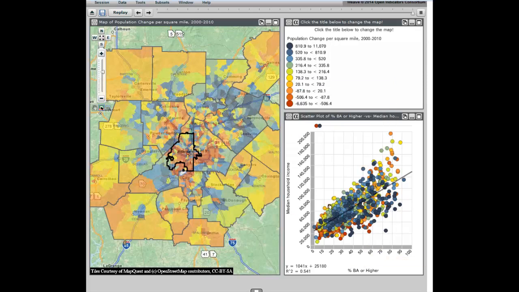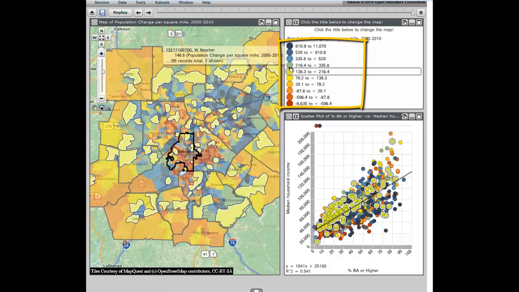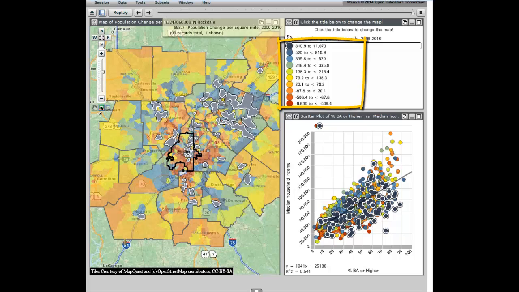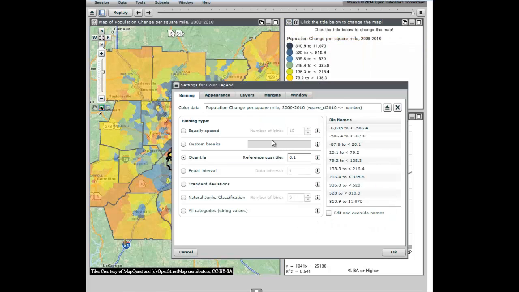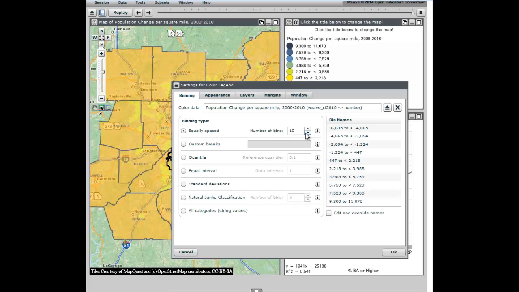Click OK and see how the map has changed. You now have a clearer picture of the gradient between the highest and lowest values. Go back to the wrench and select Equally Spaced. Select the number of bins you want. This changes the data into equal intervals. You will notice how this differs from quantiles, as each bin has the same number of intervals in it.